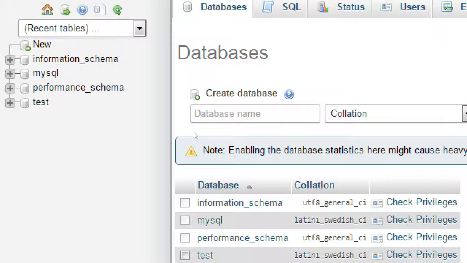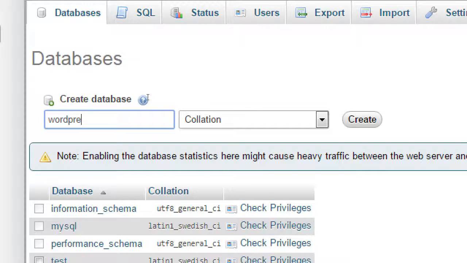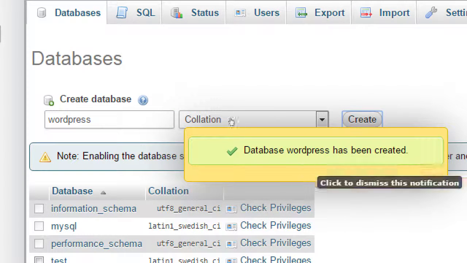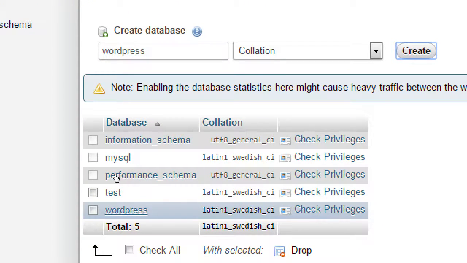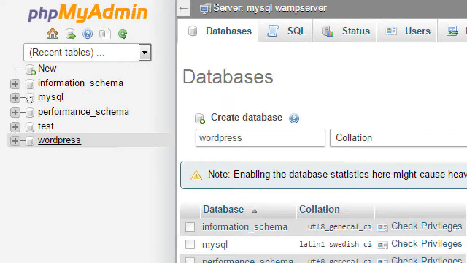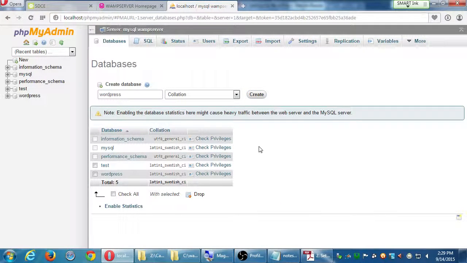My notes say, in the Create Database box, add the name WordPress. So we're about to create a database called WordPress. Type the name WordPress there, don't change anything else, and click Create. You should get a pop-up that says Database WordPress has been created, and you should see it down at the bottom here, or on the left side as well. So there you go. How many of you created this database? Raise your hand. Okay, now pat yourself on the back because you're a database administrator now.